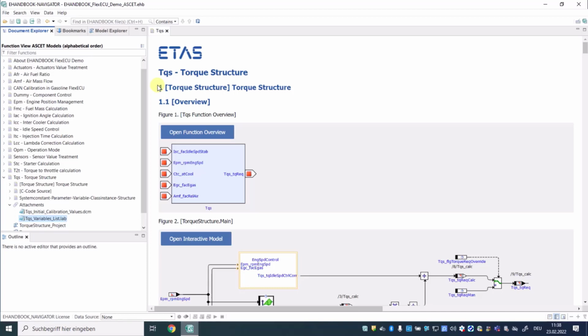Please note that in eHandbook version 10.0, attachments are added during the generation of the respective eHandbook containers. If you want or need specific attachments, please contact the provider of your eHandbook container files.